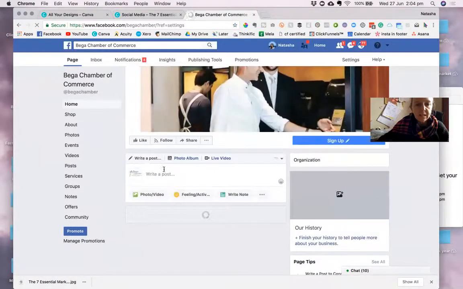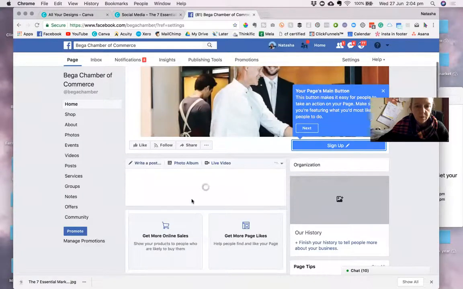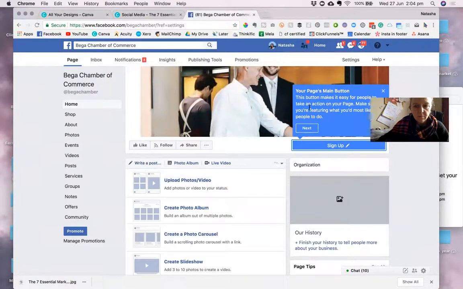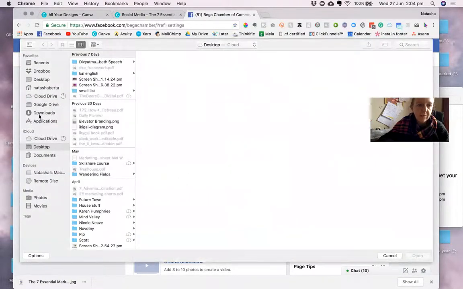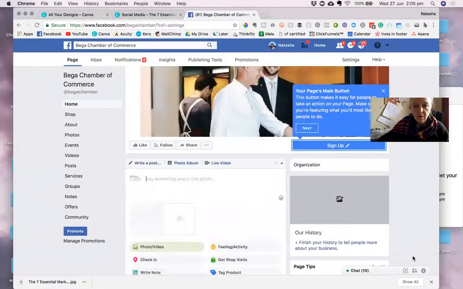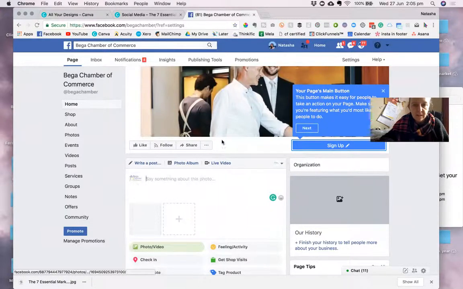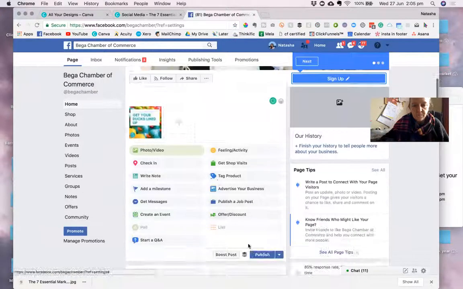Okay, so we just click in here to make a post, and then we can choose the photo or video from a file. Upload photos or videos, and then here it is in downloads. So that's the way you can get your pictures, posts, whatever you've made in Canva over into your social media business page rather than your personal profile. It's just to download it, and then you can write some words here about it, and you click publish or schedule or whatever you need to do with it.